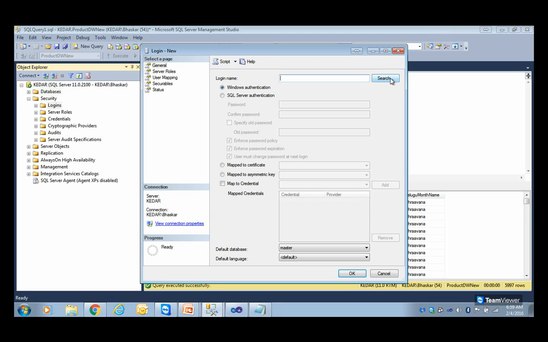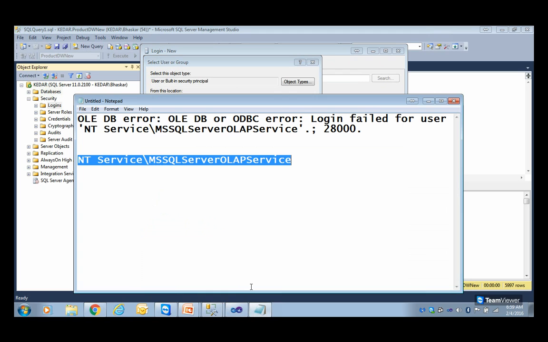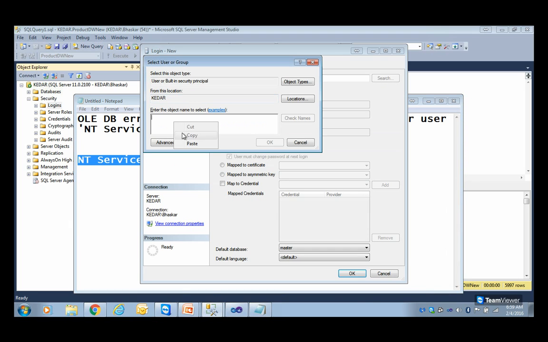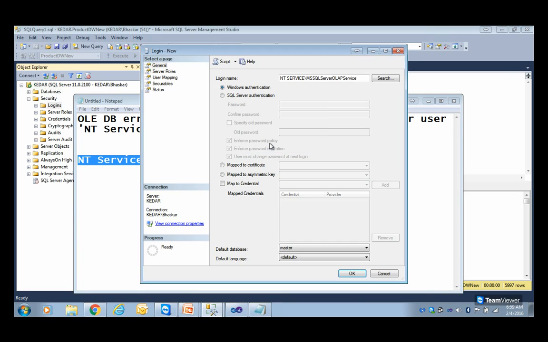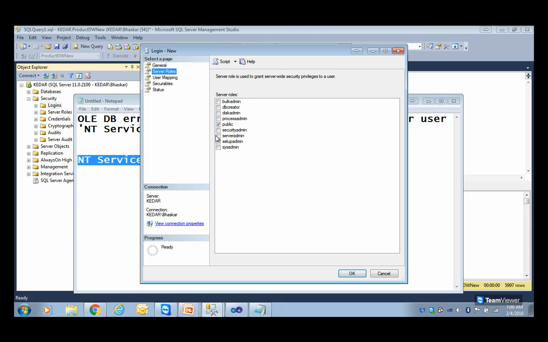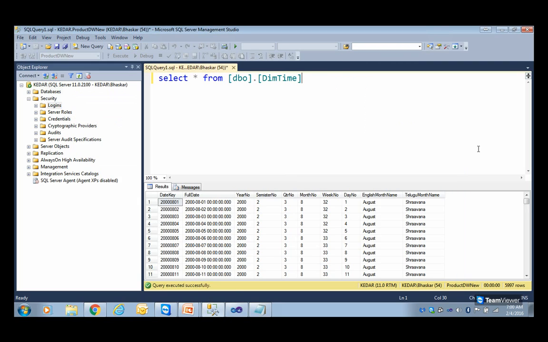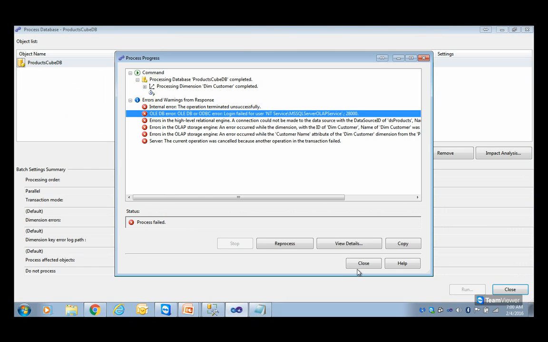And here, for login name, click on search and you have to copy this and paste it here. And check names. You should be able to get it like this and click on OK. And the more important thing is that you have to click on server roles and give sysadmin privileges. Public is there by default. So click on this and simply click on OK. Now probably you will not get any kind of error.